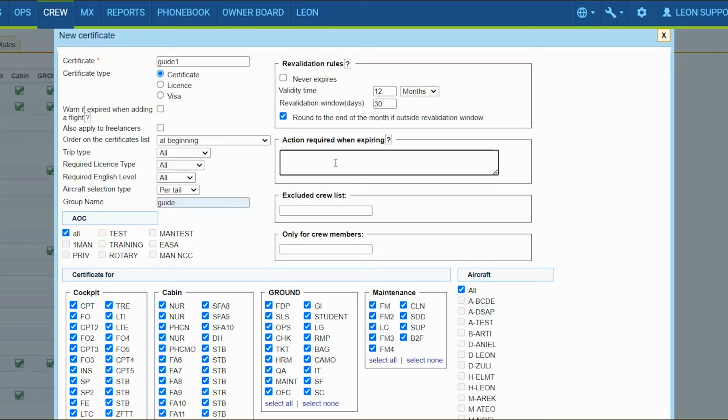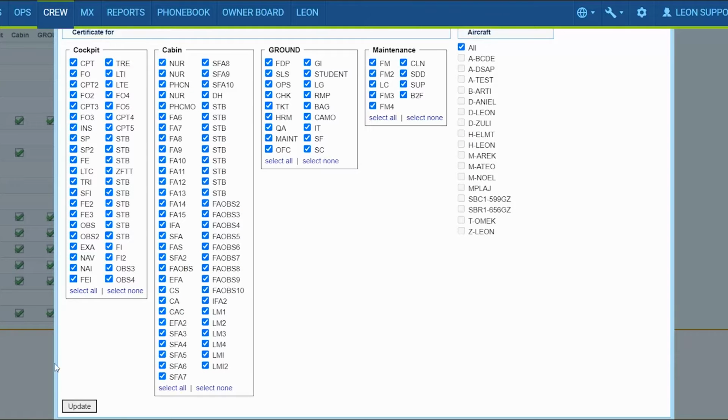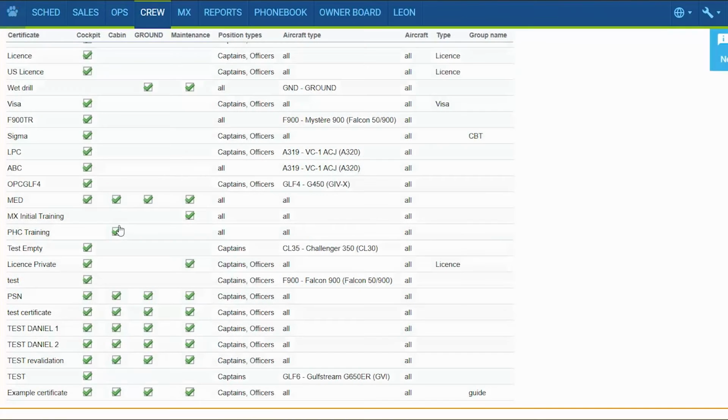In the Actions Required When Expired window, you can specify actions required when the certificate is expired, including remarks for email notifications. Furthermore, in the Excluded Crew list, you can exclude specific individuals from the certificates, or, in the Only Crew members list, make it mandatory only for certain people. When satisfied with the setup, click the Update button in the bottom left corner and you will see the certificate appear on the list as available.